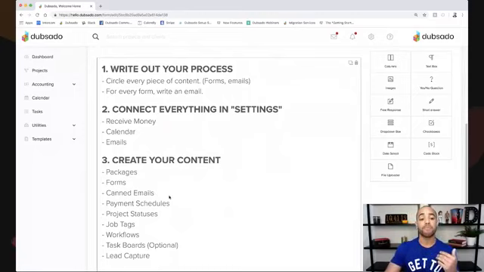If you look at the list of how I have this set up, you'll notice that workflows is one of the last things to set up. The reason why is because you need to have your packages in there, your forms, your canned emails, payment schedules. All of these things are very important to have before you start building workflows. So if you are getting set up, definitely take notes on how I have these written out because it'll make sense as you're building the content.